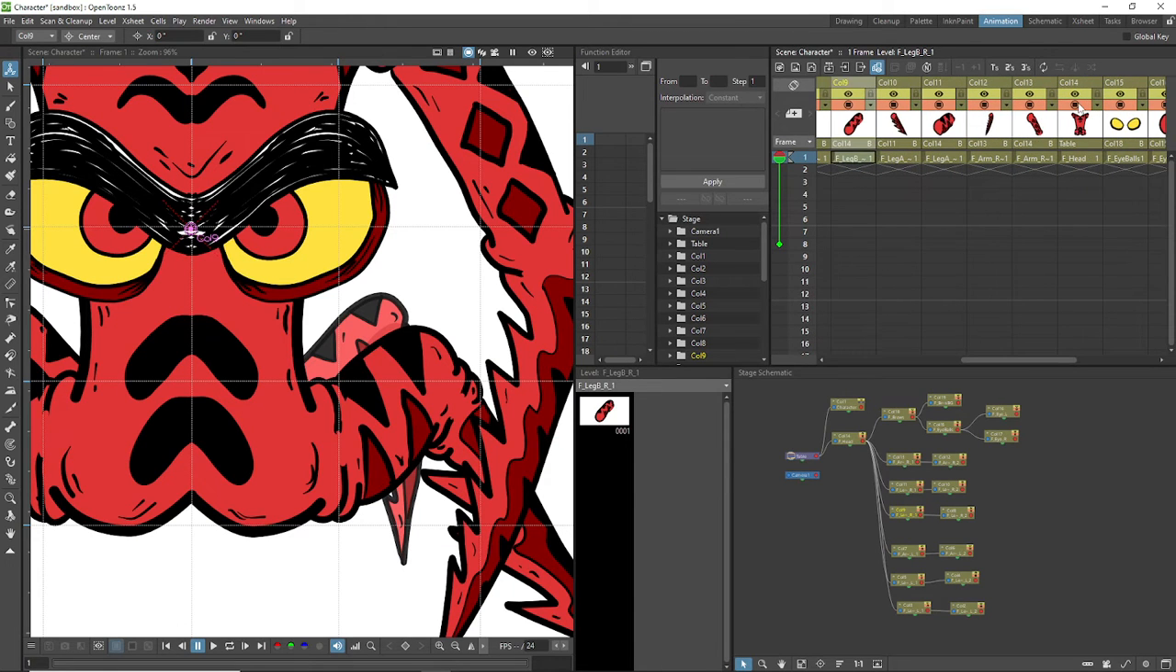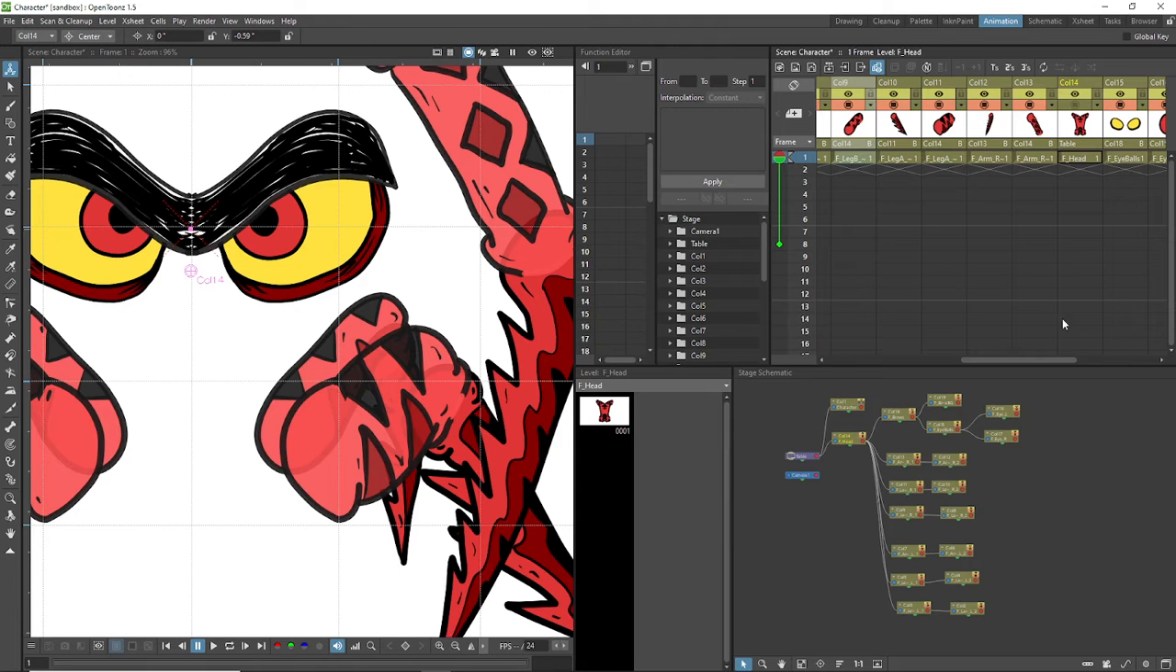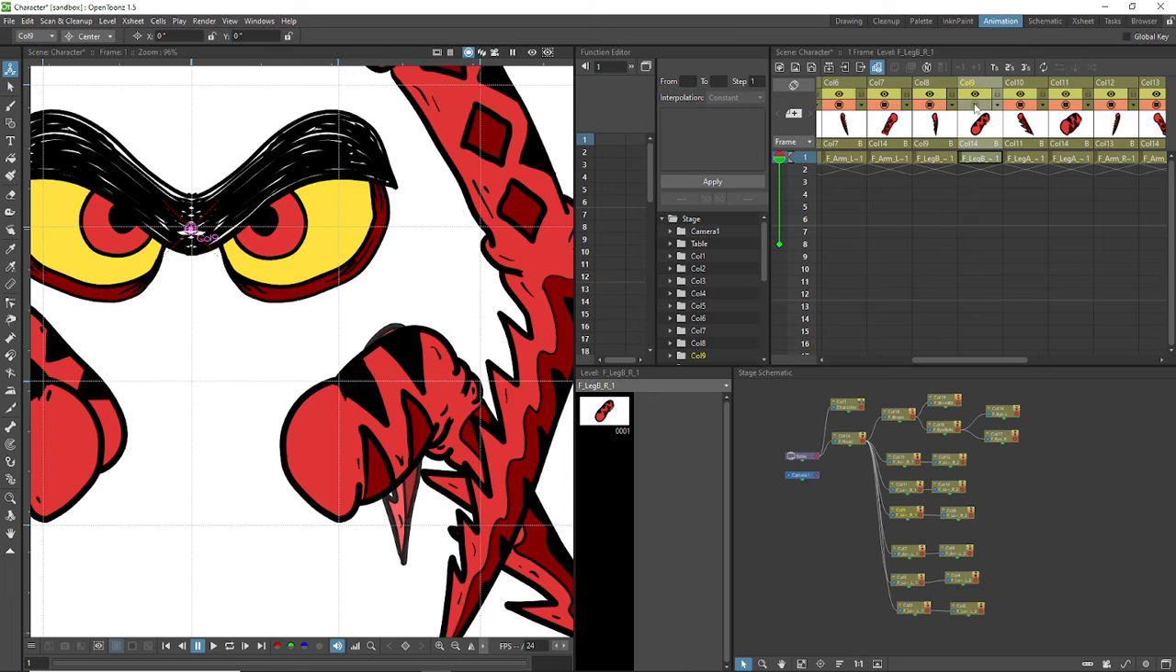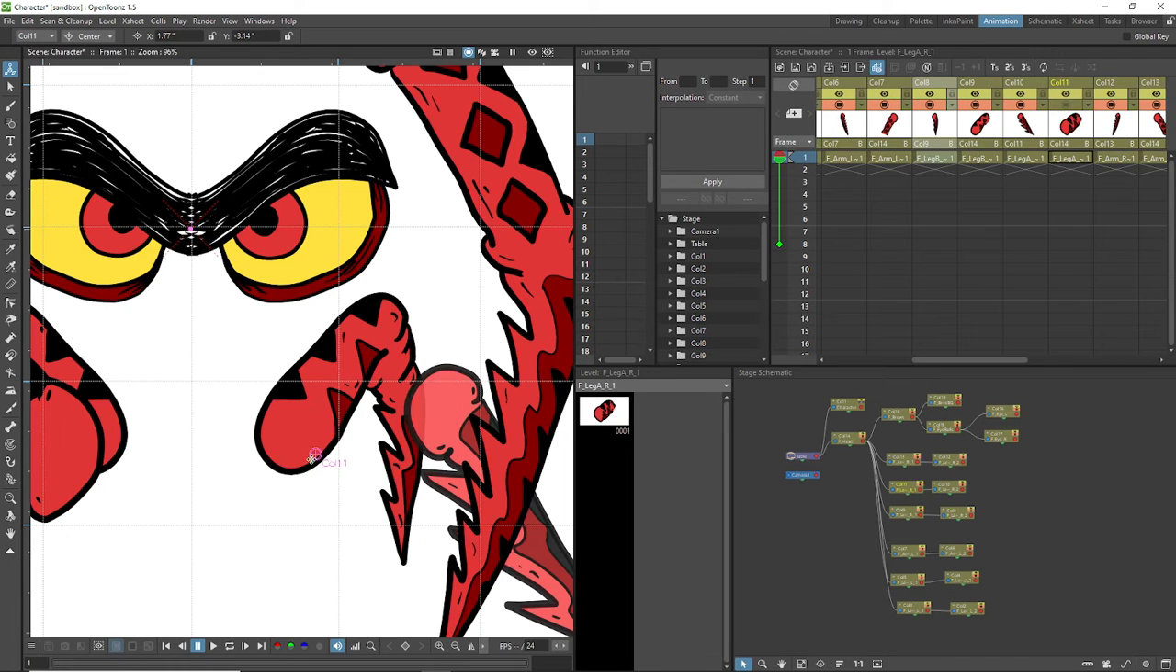Let's hide this so I can see it better. Leg A3, which is this one. Let's move the center right there. And then leg B, okay. Leg B2 would be right there.